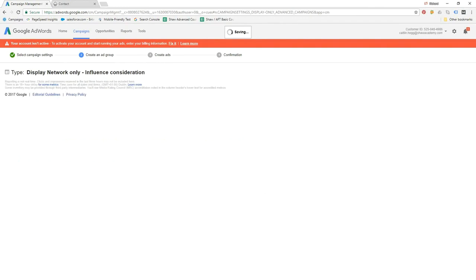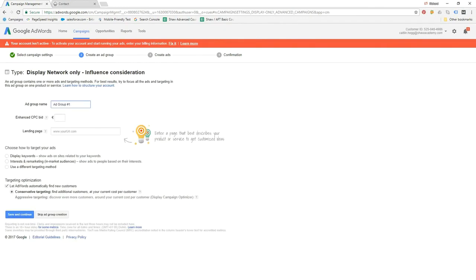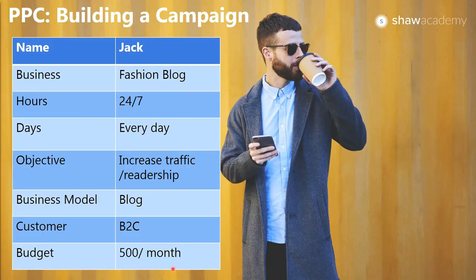So we're saving and continuing, and his ad group is going to be, thank you for the name, Byron. And enhanced CPC, we're going to go for that. Now we're going to leave that one blank. And our landing page, let's steal a blogger's details. I actually have one here that I was looking at earlier.